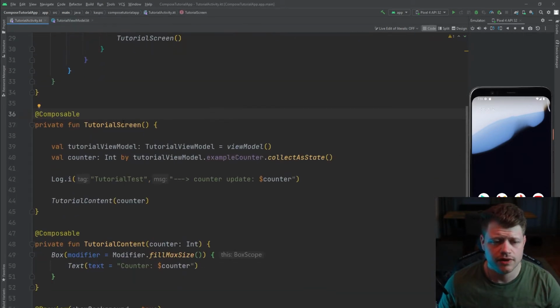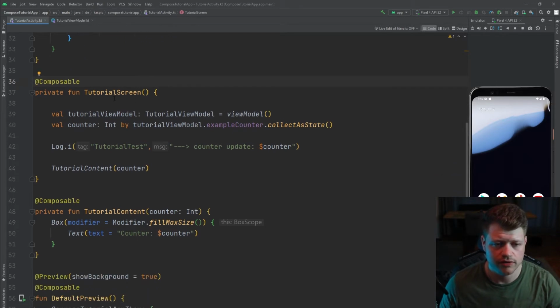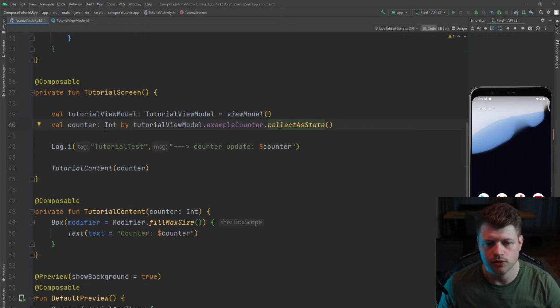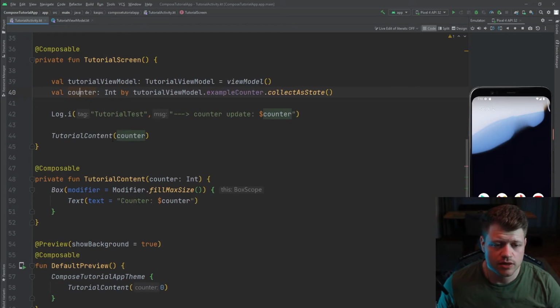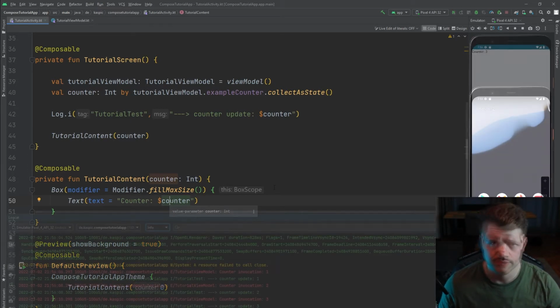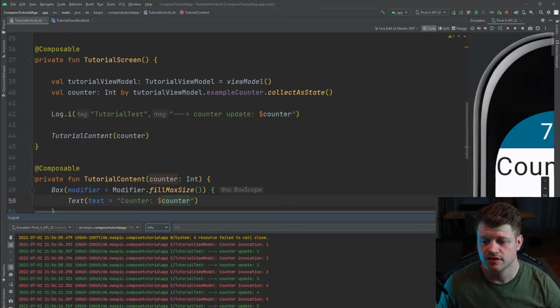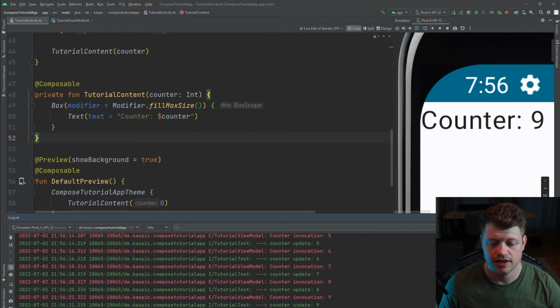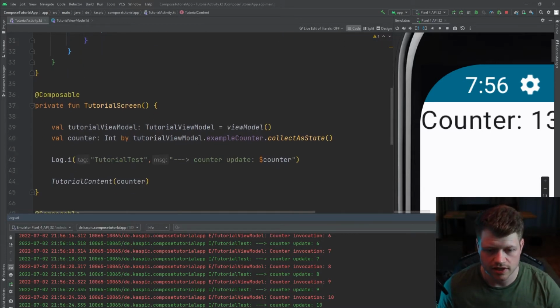At the Compose part, however, we are using state hoisting and we have a tutorial screen that collects from that ViewModel with collectAsState, the ordinary function you would use if you want to collect from a Flow or from a StateFlow. Then we just pass the counter to the tutorial content, and at the end we just show a little text with counter and the respective counter. So if we start the app now, you can see in that corner that we have the counter which is incrementing, and you see in the Logcat, we have a counter invocation, which comes from the ViewModel, and counter update, which gets logged as soon as this value gets updated. So that is fine.